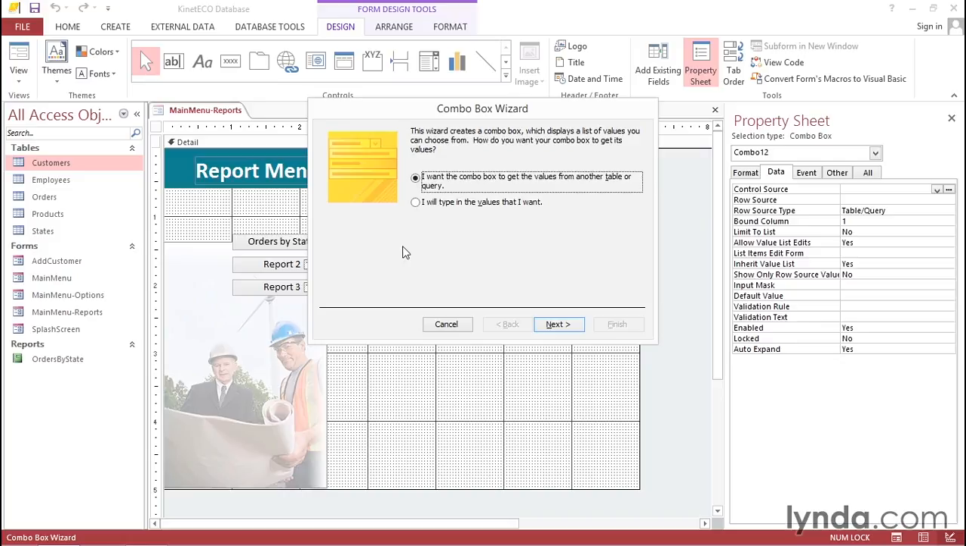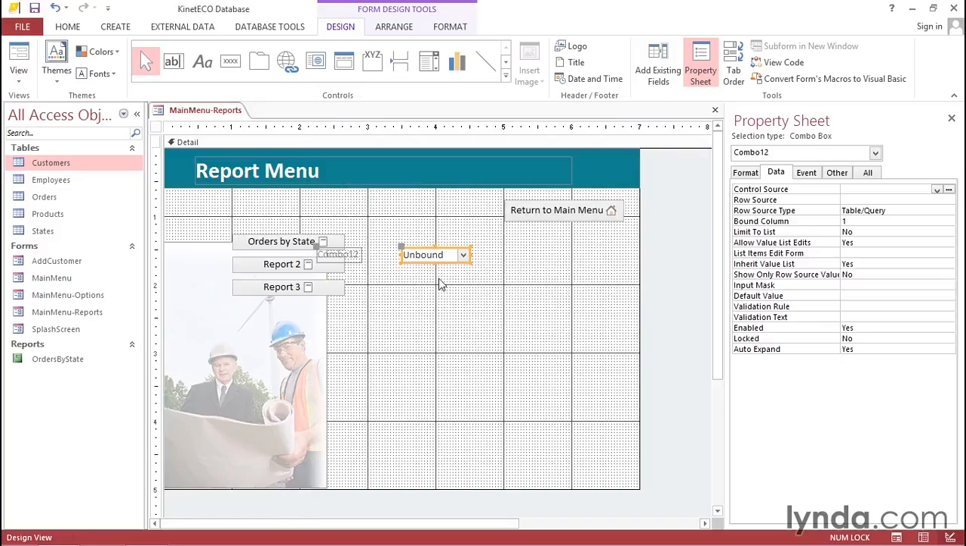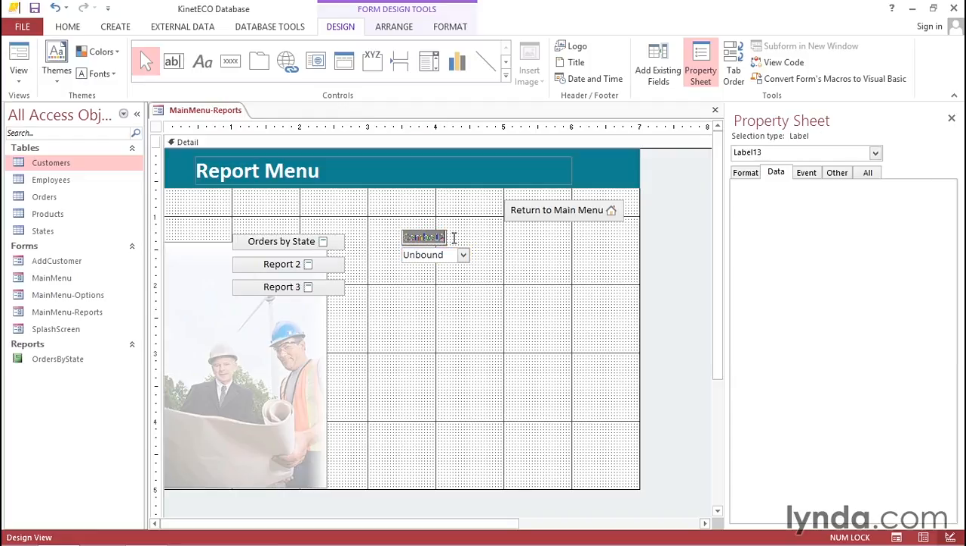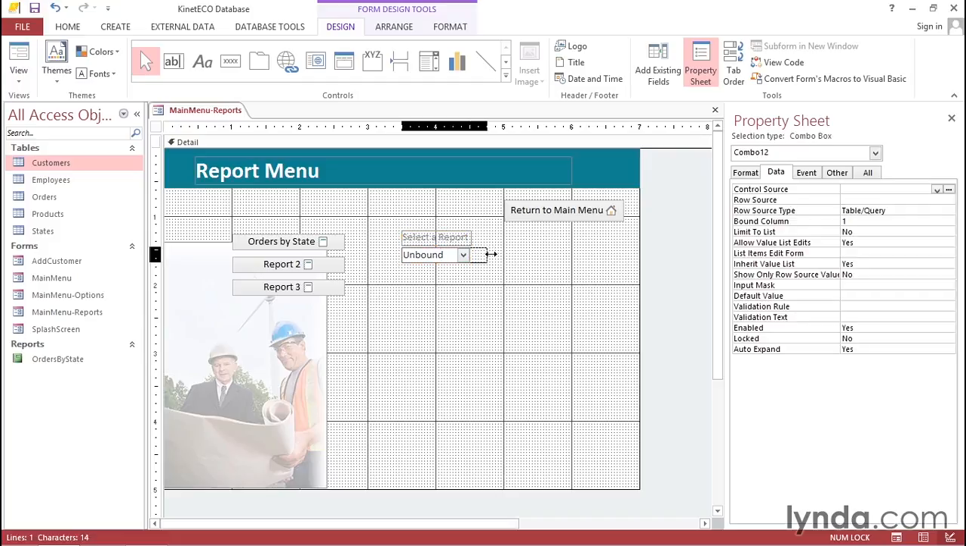Now in this case, we're not going to be able to use the wizard because we're going to be making use of a hidden system table. So I'll press Cancel or the Escape key on my keyboard to get out of the wizard. Let's go ahead and rearrange this a little bit. I'm going to click on the handle in the upper left-hand corner of this Combo 12 label, and I'll drag and drop it on top of my combo box. I'm going to double-click on that, select the text, and change it to say, Select a Report. I'll go ahead and make my combo box a little bit wider.